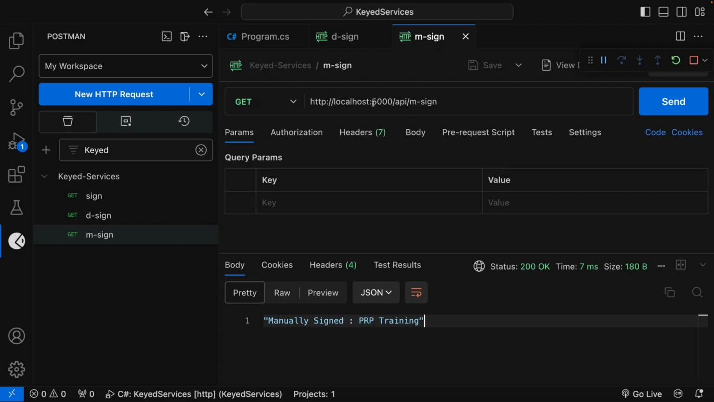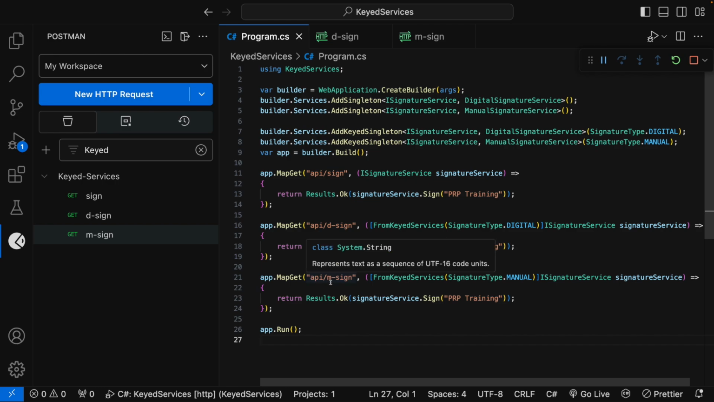Okay, so let me consider this msign request. In this request, it is http://localhost:5000/api/m-sign. So when I click on the send button, okay, it will reach this api/m-sign endpoint. Here it will check whether there is an ISignatureService with the key SignatureType.Manual registered in the services collection. Yes, here you can see that there is an ISignatureService registered in the services collection and the key is SignatureType.Manual. If that is the case, go and get the object of the class that implements the ISignatureService, and in this case it is the ManualSignatureService.